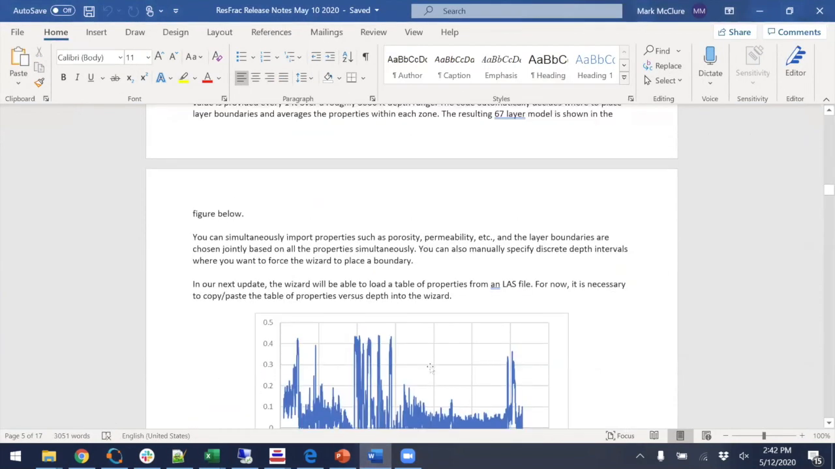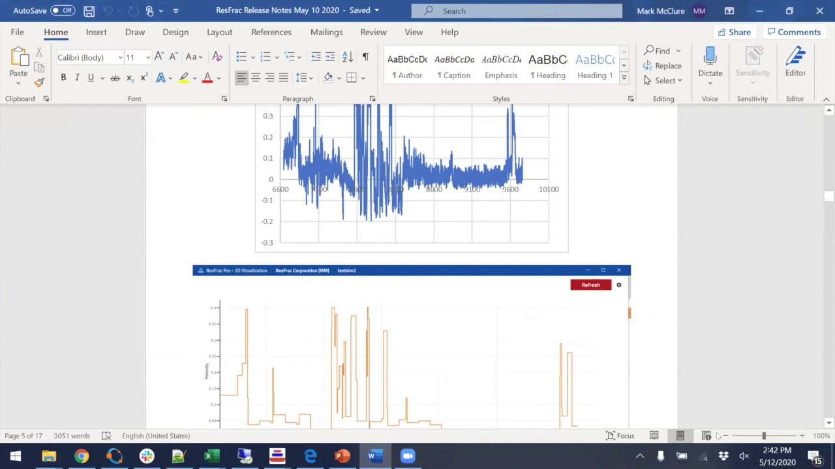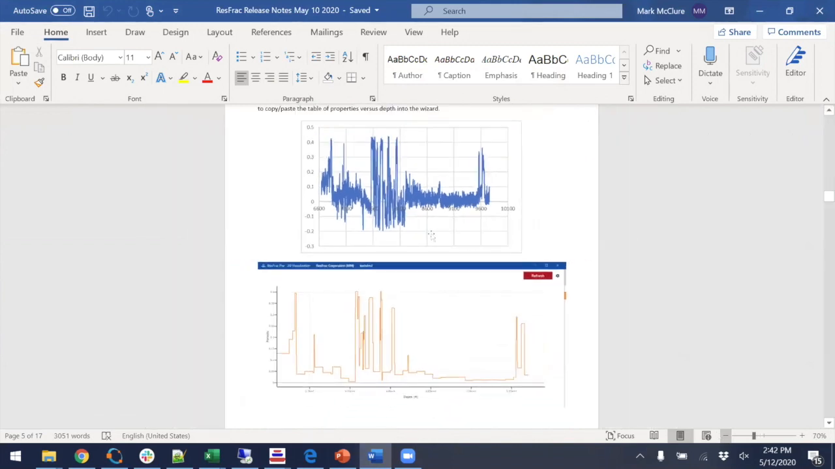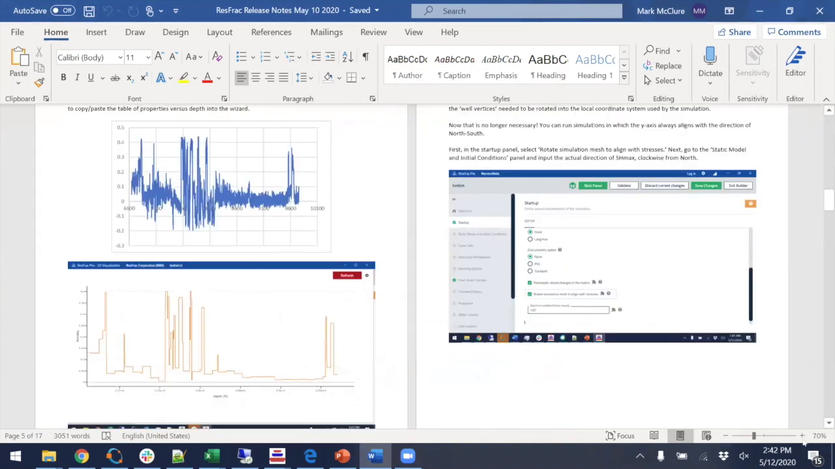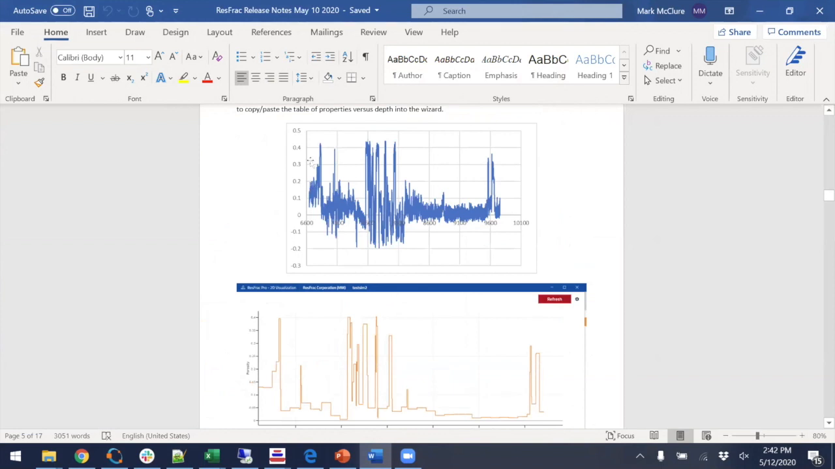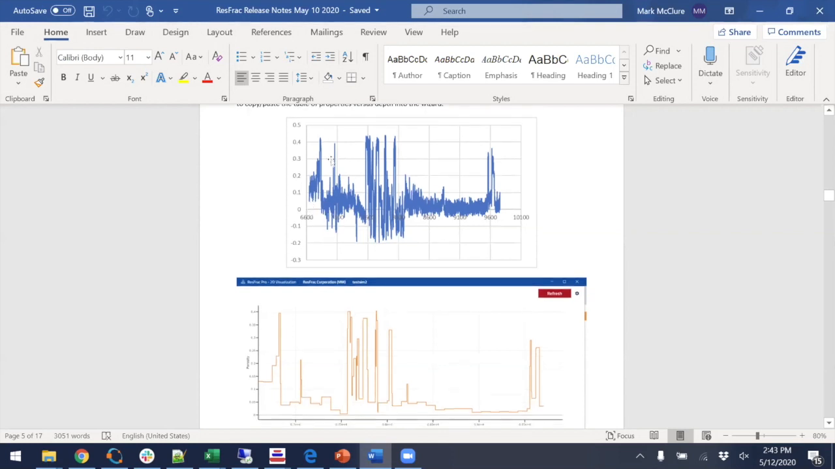And if you look at our release notes, that's what I've done here. So here's an Excel plot of a generic neutron porosity log, a generic example. And you can see how all the features in this neutron porosity log are captured here in the upscaling. Right, so you can see there's 2 peaks there, there's the peak, there's a peak, etc.